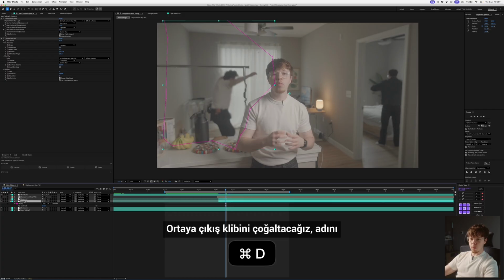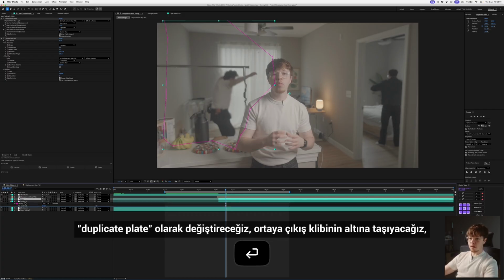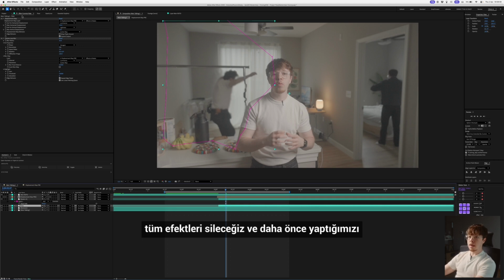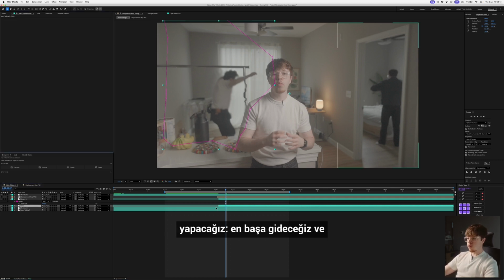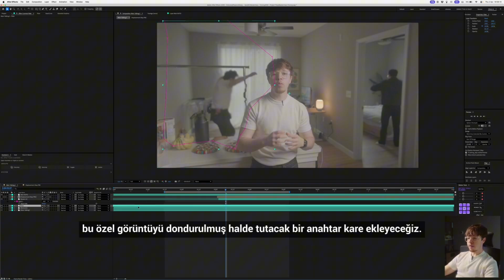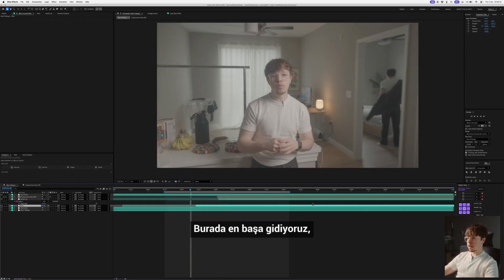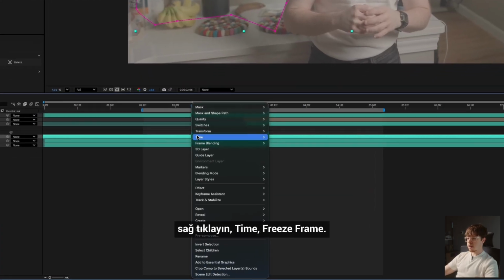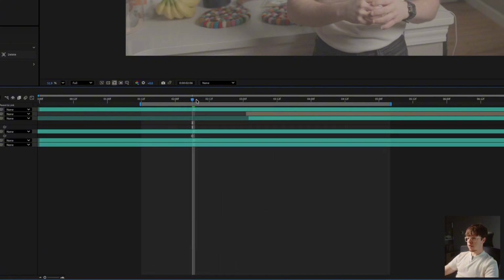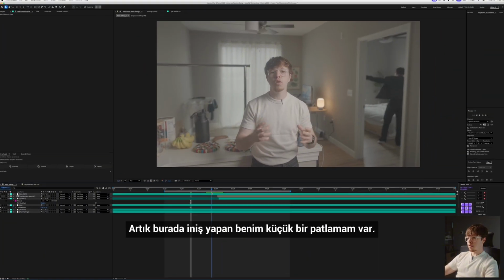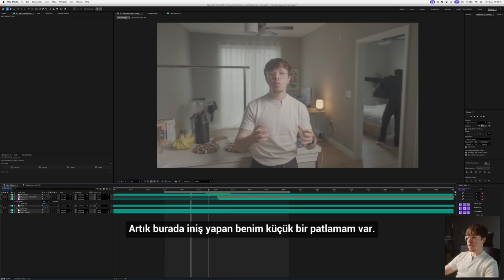We'll duplicate the spawn in, and we will rename that duplicate plate, and we'll just move that below the spawn in, and then we will just delete all the effects, and we'll do what we did before, which is just go to the very beginning, and we will add a keyframe that'll hold that specific frame. So we just go to the very beginning here, and let's just right click and Time, Freeze Frame. So now we have this little boom of me landing in here.